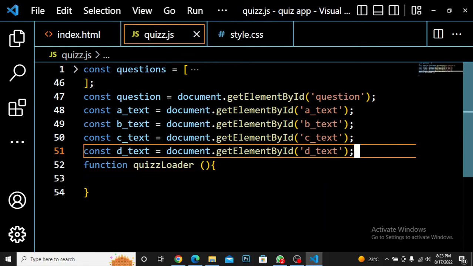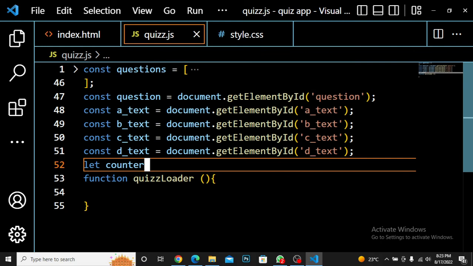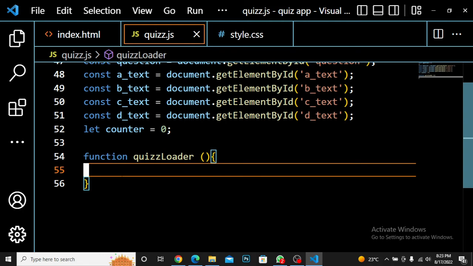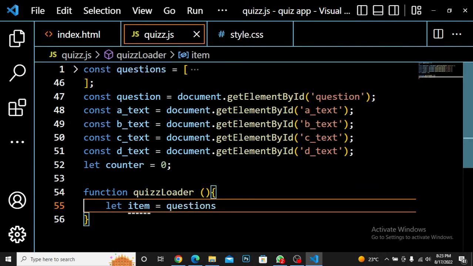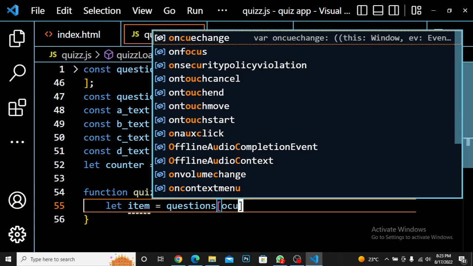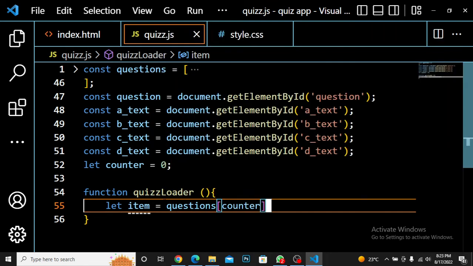Okay. Right now I'm going to create a variable which is like counter. Right, this is going to count all the questions inside our array. So to append this, I'm going to say, okay, let item equal to our array, which is question, in index of counter, right? This counter is going to be looping inside of our array. Let's put it like that.